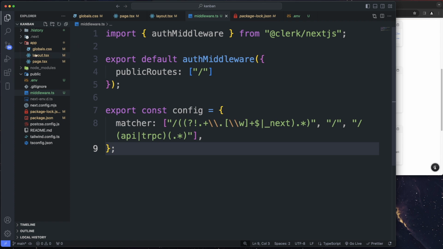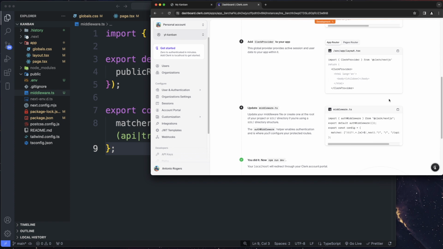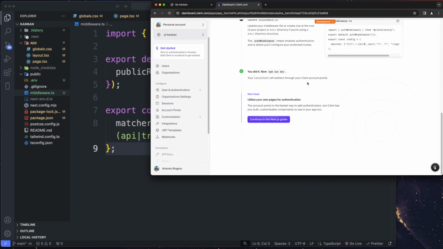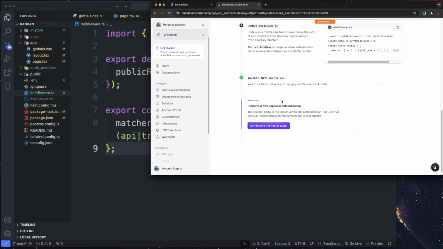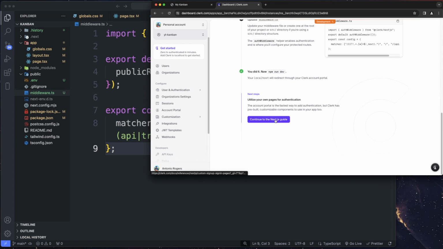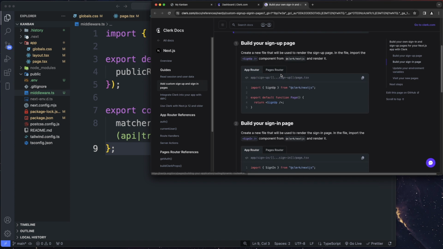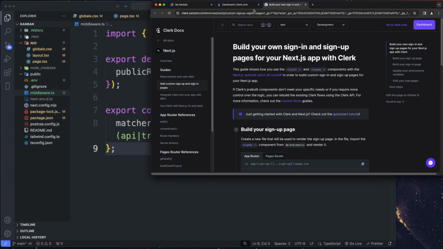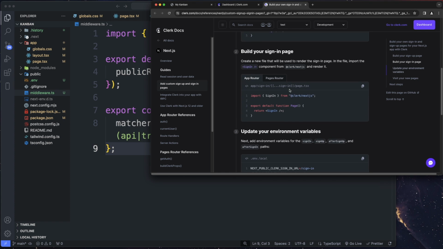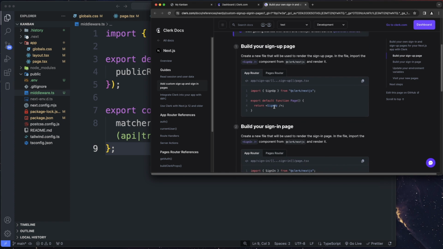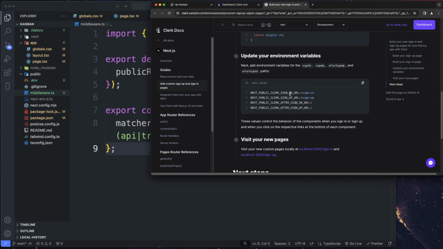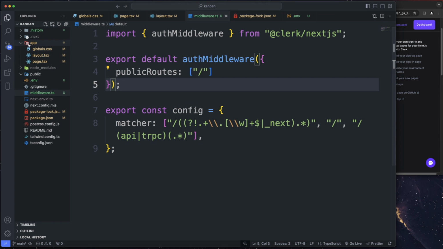All right, cool. So now we can do our sign in and sign up pages. So what we can do from here is we need to head over to the docs. Next.js guide, I think it's here. Here we go. So just make sure you click that little button at the bottom here. And it's going to take you to here. We gotta make our sign up pages and our sign in pages, and do all this other stuff. So let's go ahead and do that.